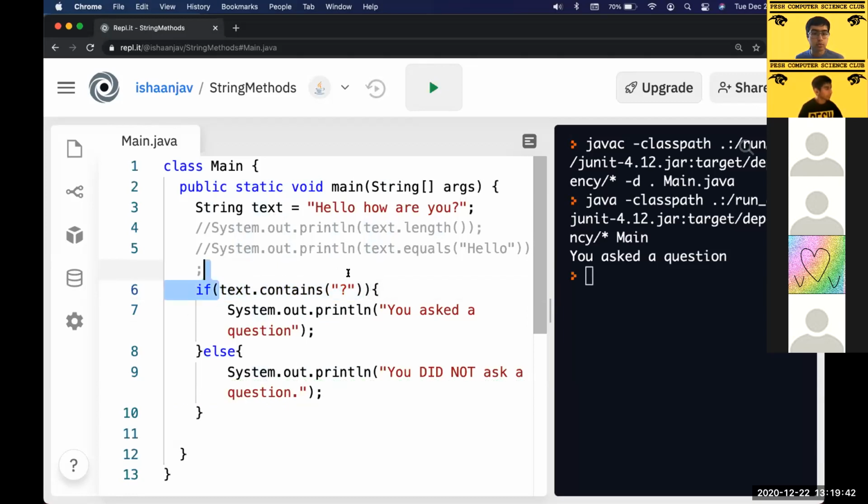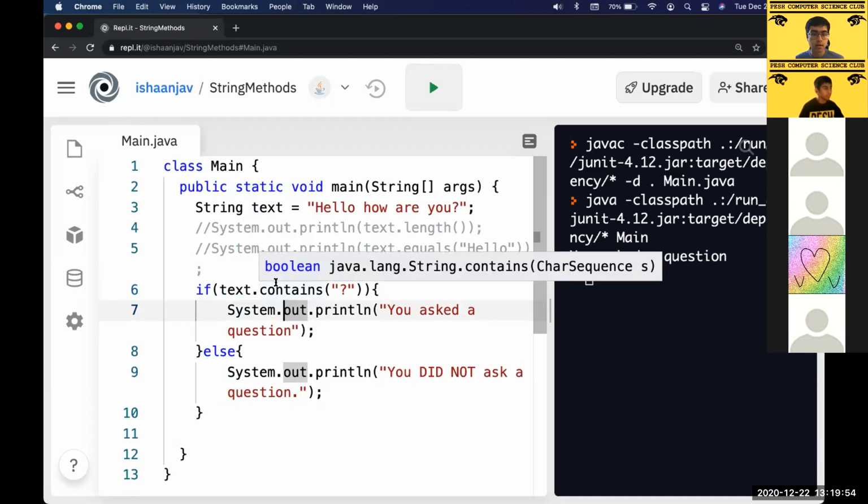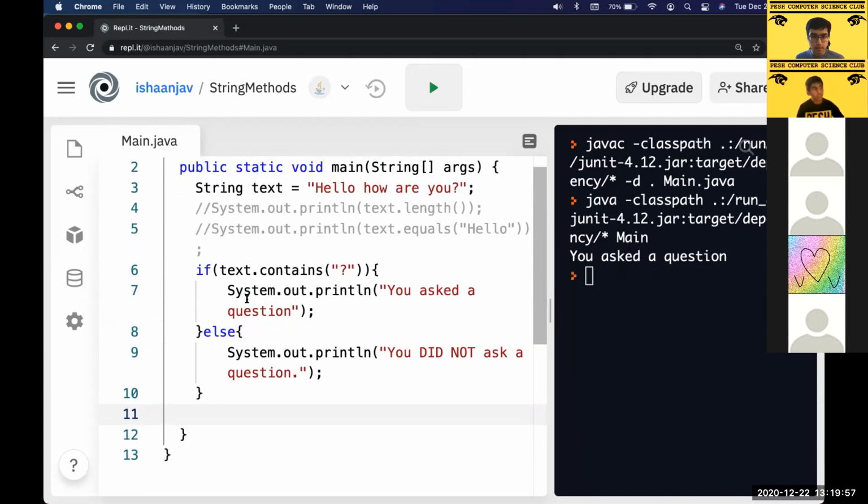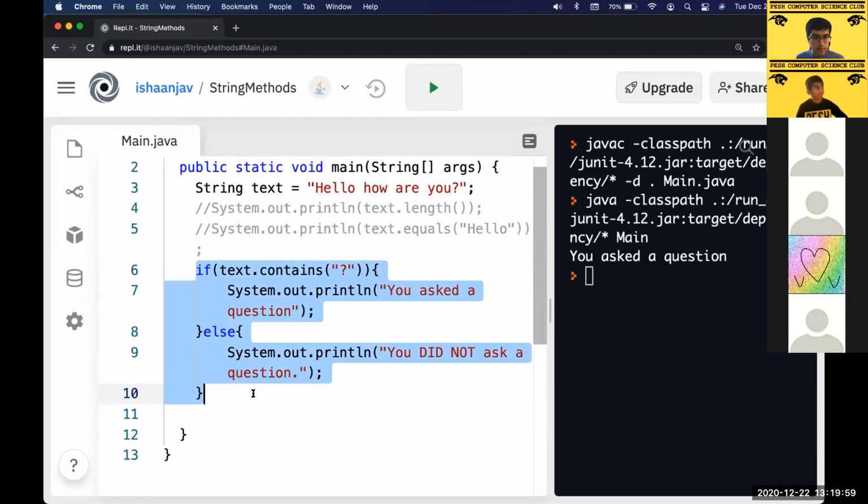Text.contains gives you a boolean for whether or not the text contains this question mark. So that's why we can put text.contains inside the condition for an if statement, because it evaluates to either true or false, but we cannot put something like text.length inside. Okay, so this is an example with text.contains.